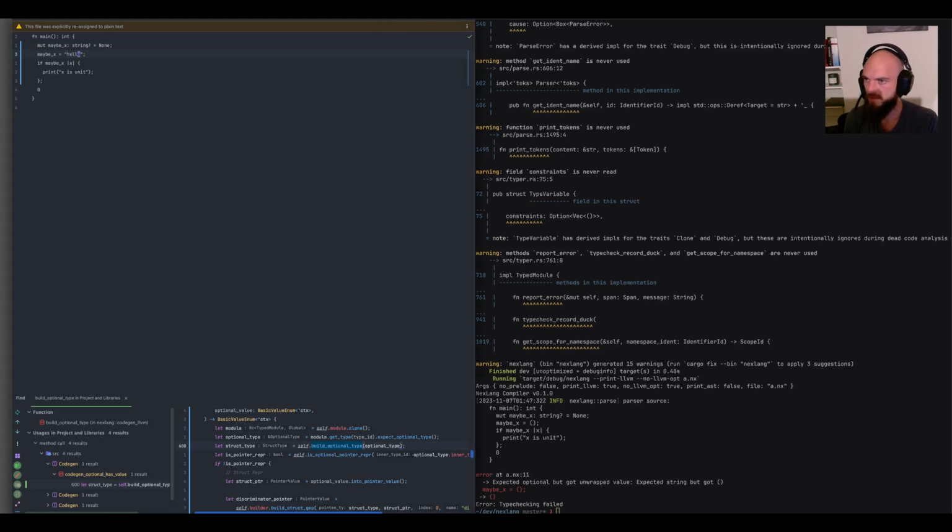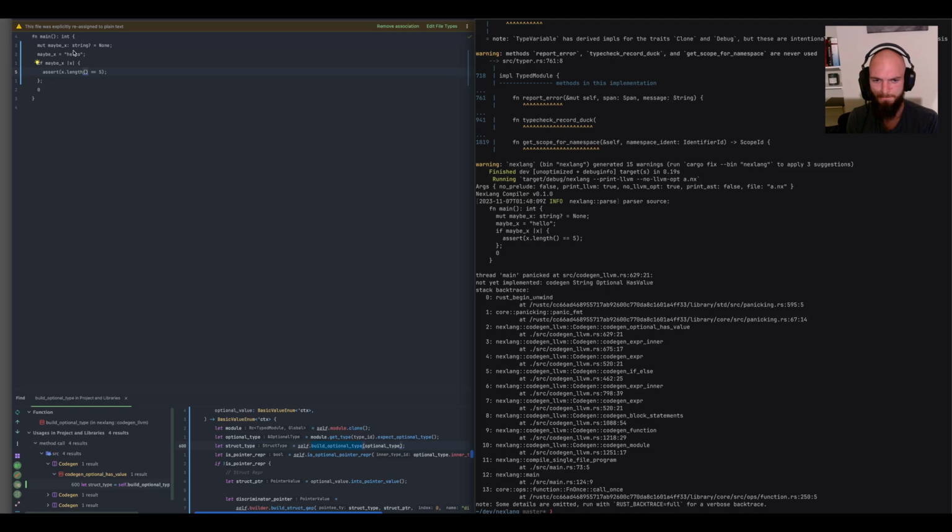Let's go with hello. I don't have string equality. So assert x dot length equals 5. I do have methods. Can I access field length on non-record type string? I said I had methods. So we need those parens. Boom! Codegen optional has value.